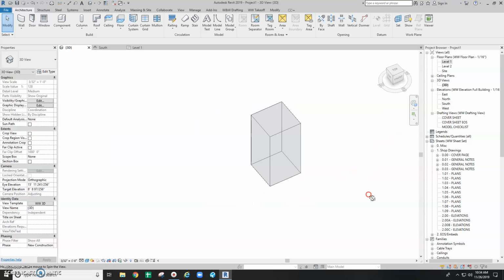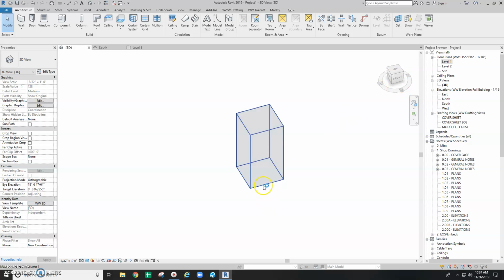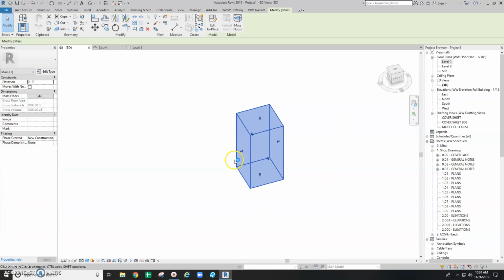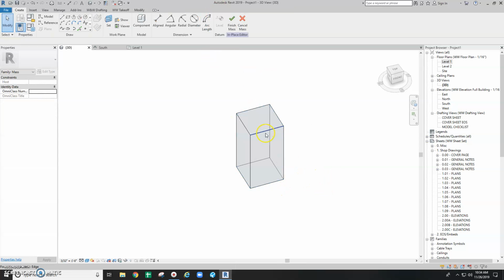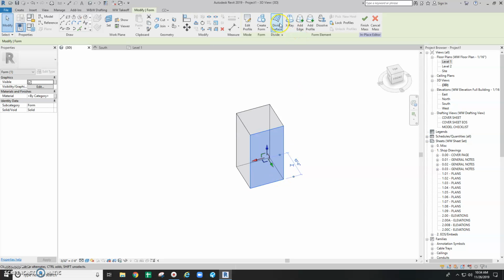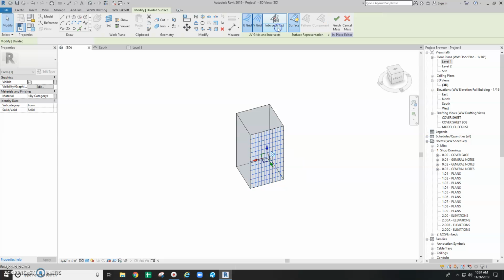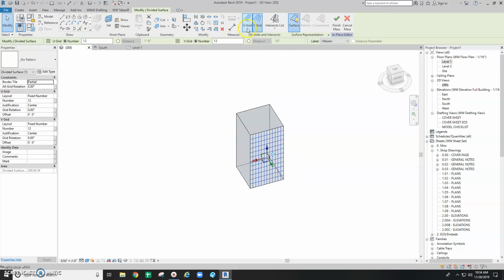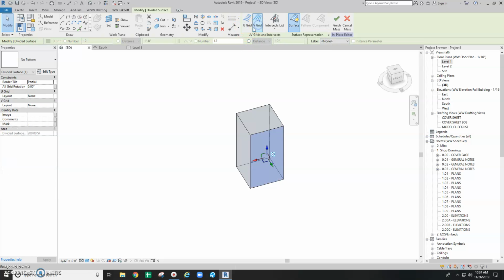We created that matrix on the south side of the building, so you want to edit it on the south surface. First you want to edit in place your mass. You want to select that surface. You want to use the divide surface command. We don't care about the U or V grids because they are very hard to manipulate and not very worthwhile, so you want to turn those off.